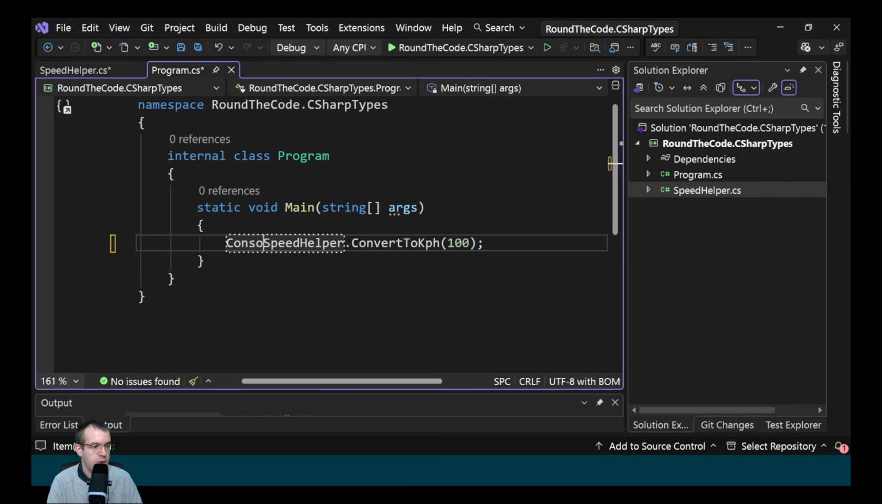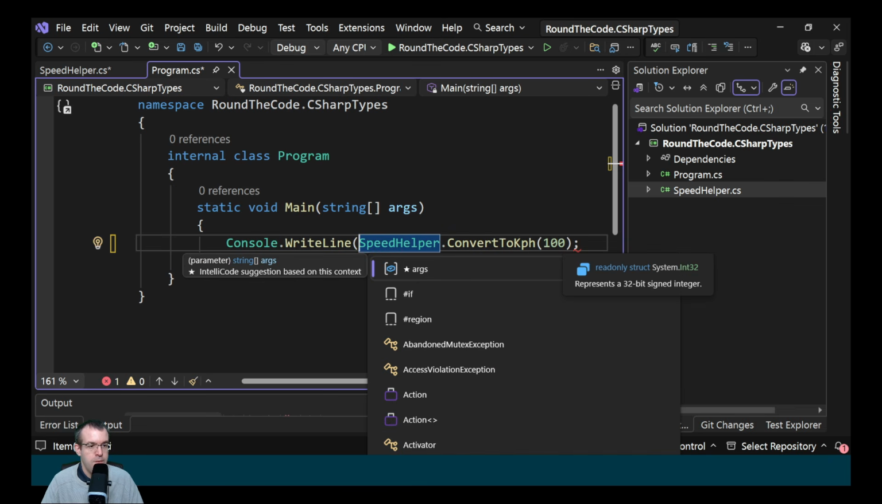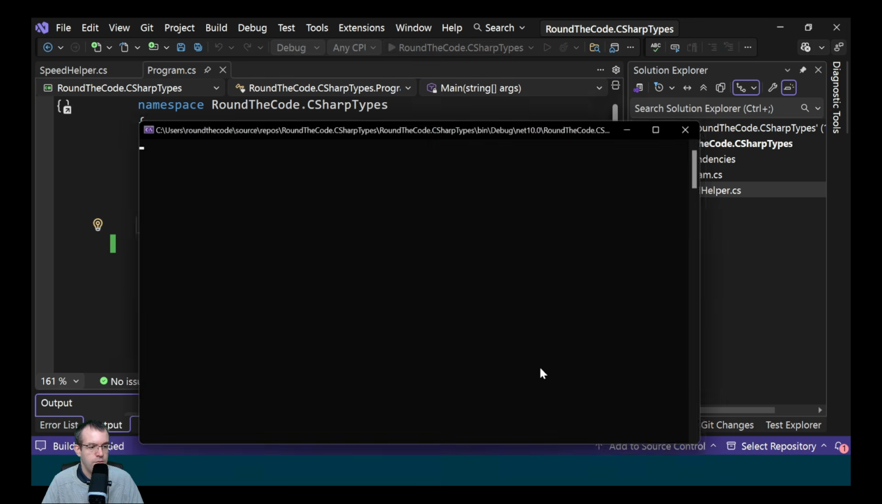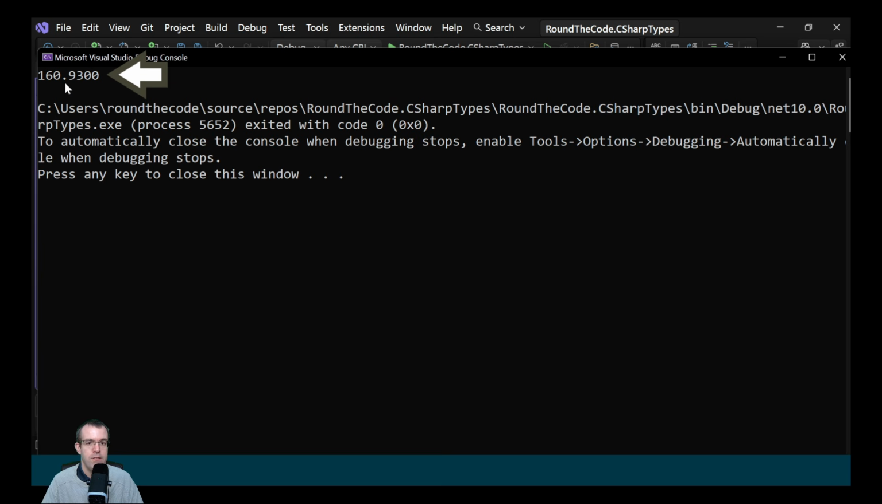And if we write that to the console application, hopefully it will output the kilometers per hour from 100 miles per hour. And it has. It's outputted 160.93 kilometers per hour.